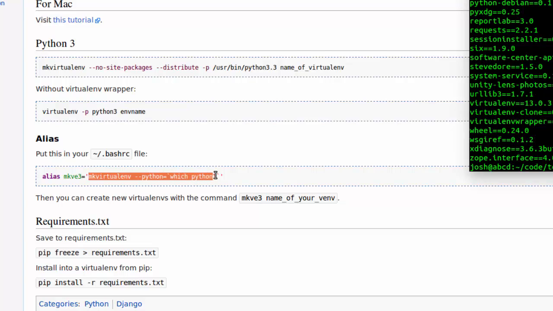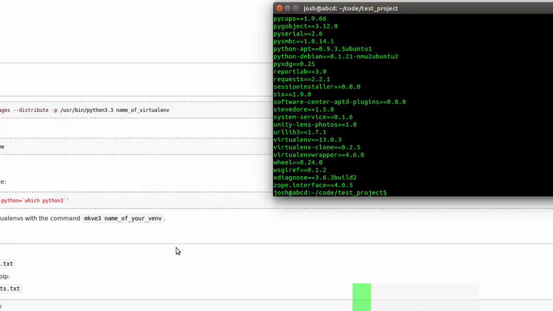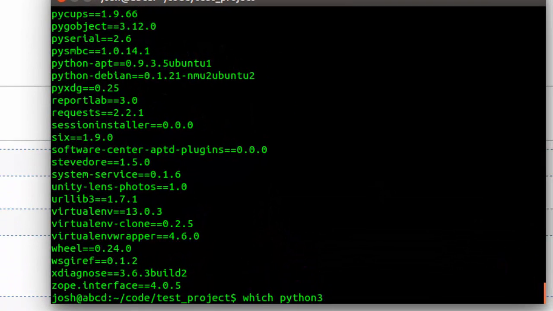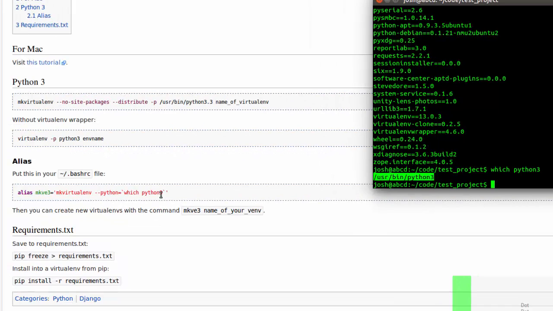So how that works is if you type which python3, it tells you where Python 3 is. It's in /usr/bin/python3. So we're basically saying make virtual environment using Python, and then this part inside of the backticks will be turned into the location of our Python 3 on the system. And then here we're going to make an alias for it, so we don't have to type all this out every time. We just have to type mkve3, make virtual environment 3.